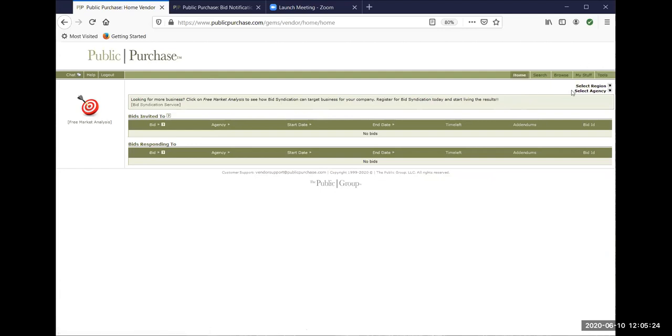Up here on the right are the basic navigation: home, search, browse, my stuff, and tools. The two most used are the home and the tools. Over on the left is the logout button, their help. It's a little minimal, but it's there.